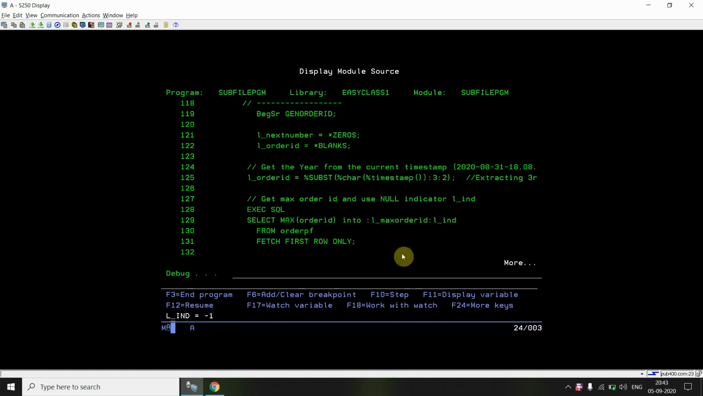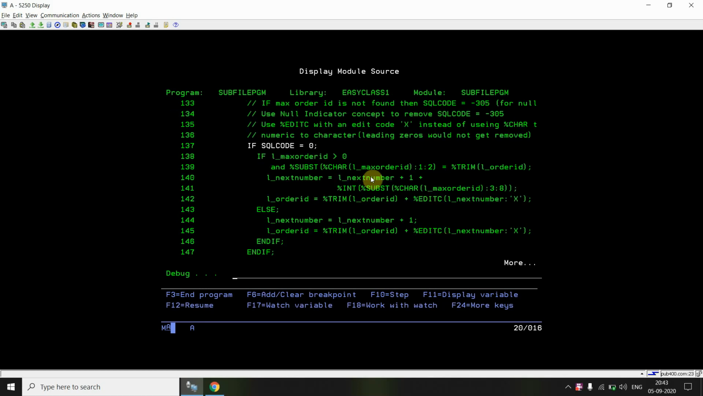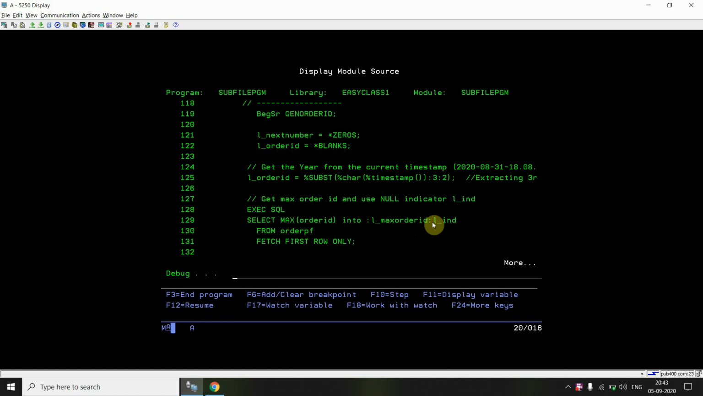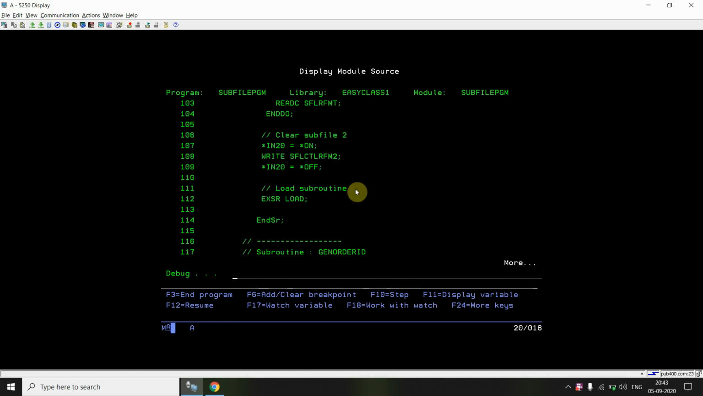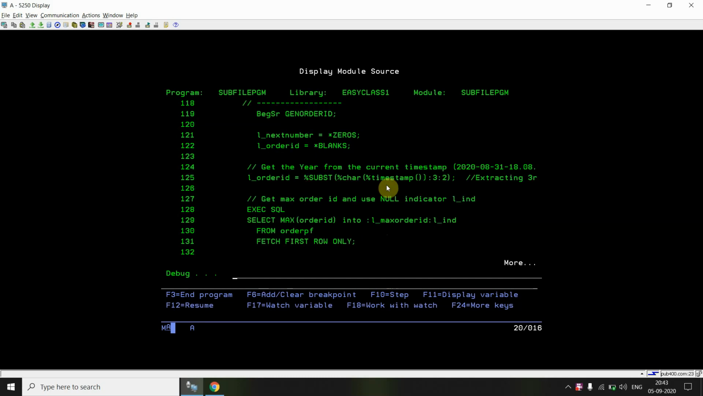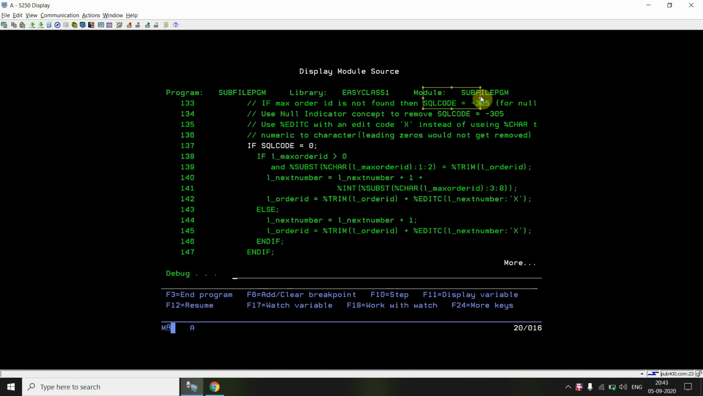So L_max order ID has L_indicator. L_indicator is -1, which means a null value was found. So we handle that using this null indicator. In case we had not used L_IND here and simply written into L_max order ID, we would be getting this SQL error code. You can try that at your end. We would be getting SQL code -305 in that case, if we had not used the concept of null indicator. SQL code is 0, and we'll be checking whether max order ID is greater than 0.